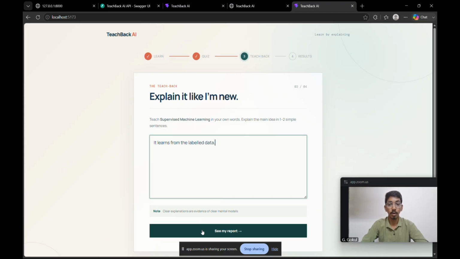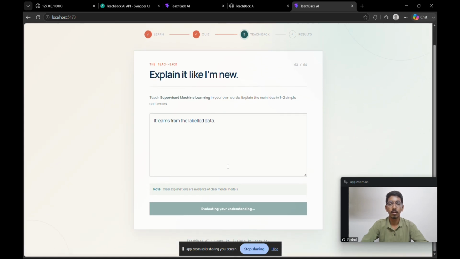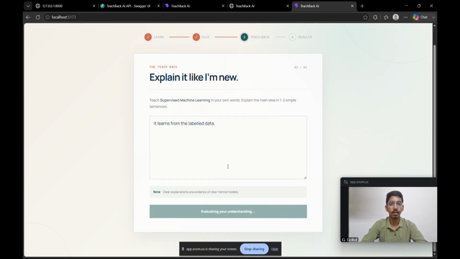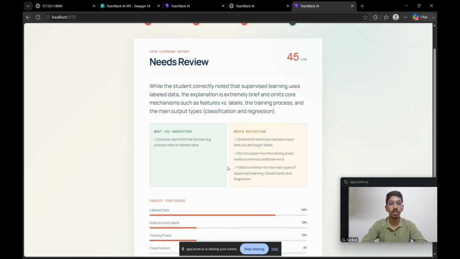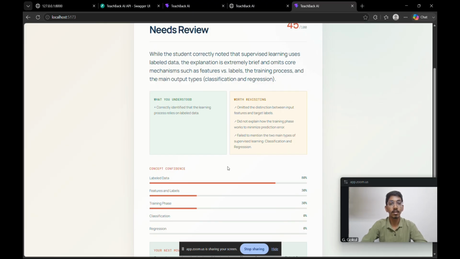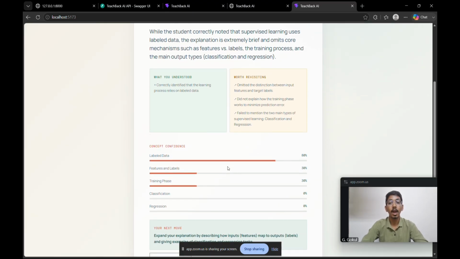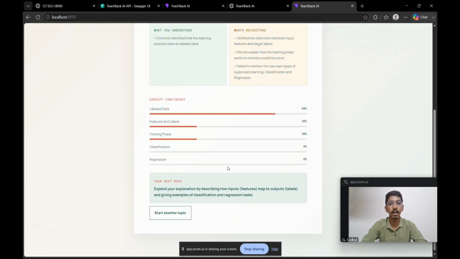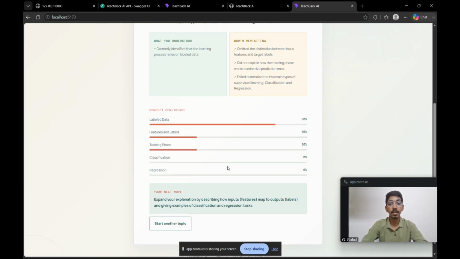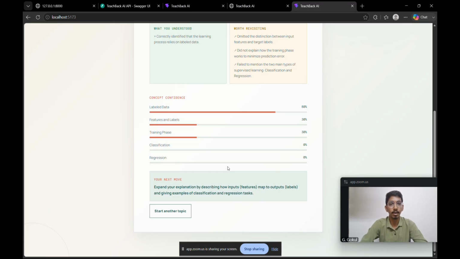I wrote just one point, but there are many points that were given during the learning module. So it will evaluate what you have understood and give you a score. See, just 45%. It has clearly explained what you need to understand. You understand the label concept clearly: supervised learning uses labeled data. But apart from that, it is used for classification and regression, features and labels, and training phases. All this should be learned properly.